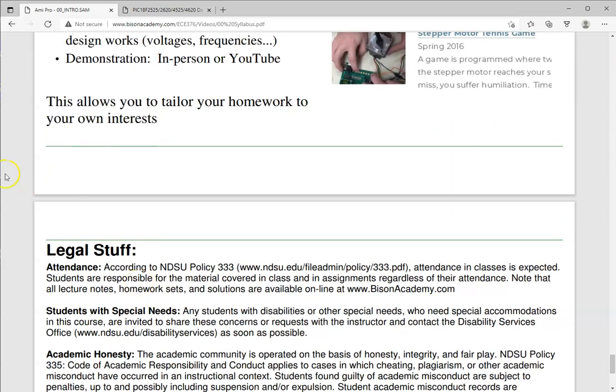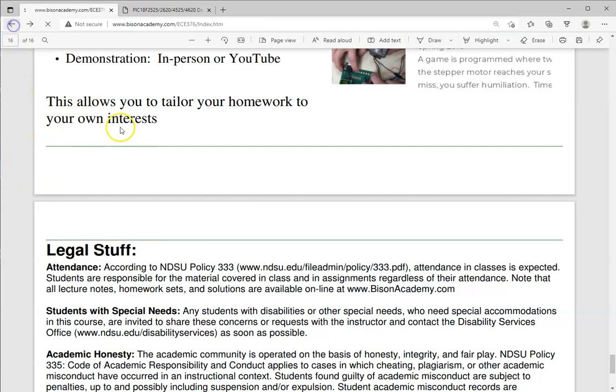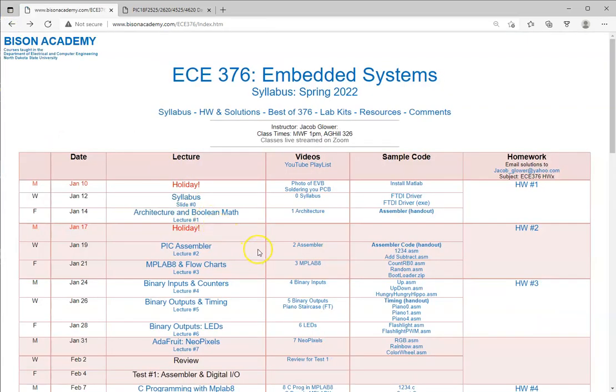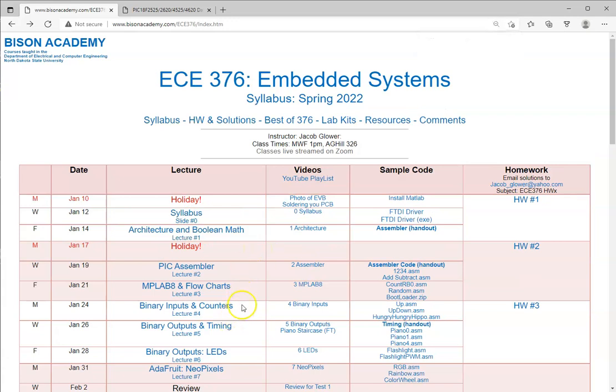So that's the class. It's, again, in my opinion, one of the more fun classes in the program, one I really enjoy. It's basically the lab for the entire ECE program.